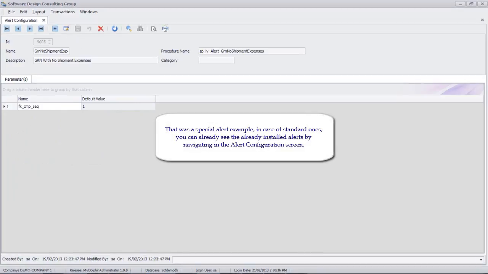That was a special alert example. In case of standard ones, you can already see the already installed alerts by navigating in the alert configuration screen.